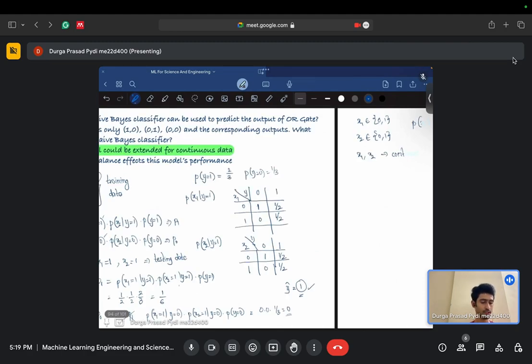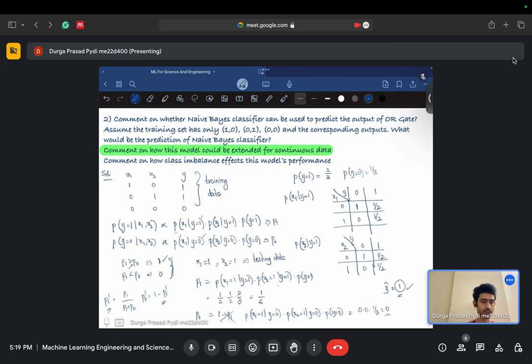One straightforward thing is I cannot directly calculate the probabilities here. You would be using something else. So what is it that you will be using there in case of continuous data?